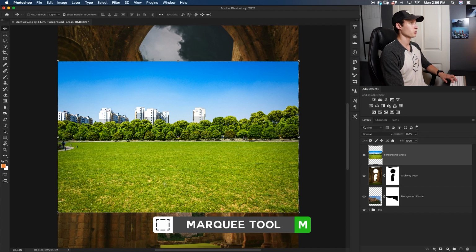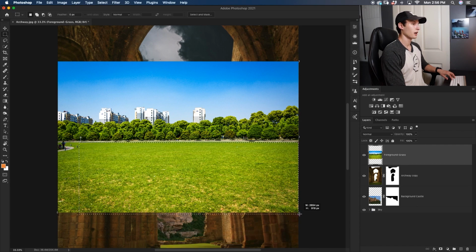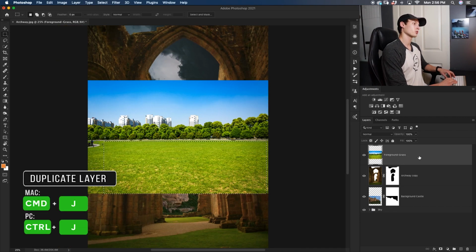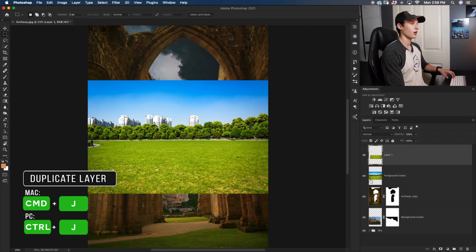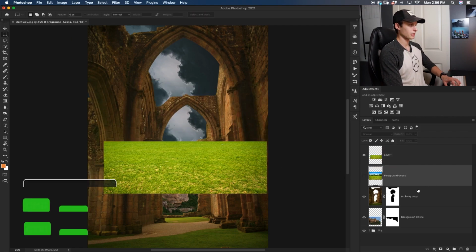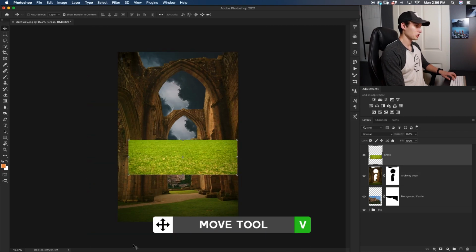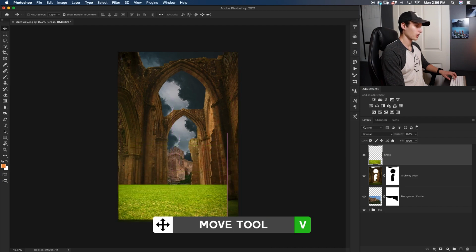So I'll grab my marquee tool by pressing M, and then I'll just make a rectangular marquee selection around the grass like so. Now with this active selection made and our foreground grass layer selected, I'll press Command or Control J to add that selection onto its own layer. I'll delete the original image. Now with this new layer, I'll call it grass, and we can position it over the lower part of our photo here.